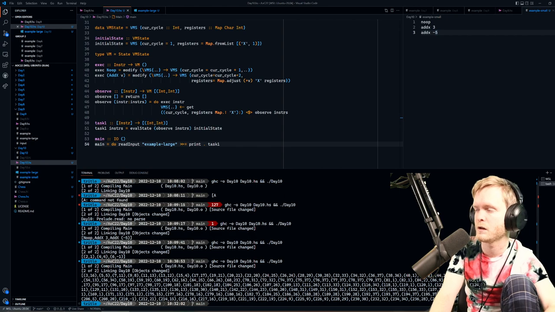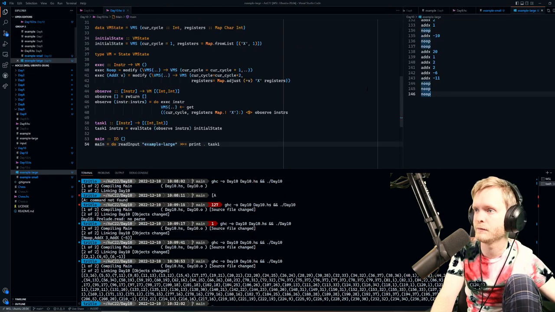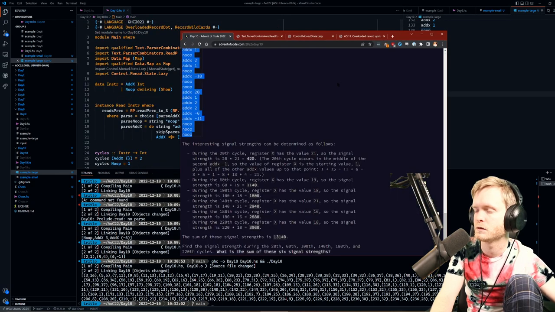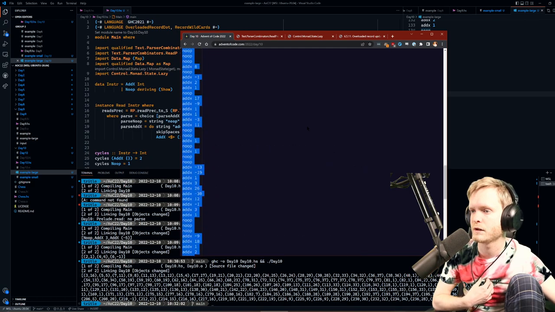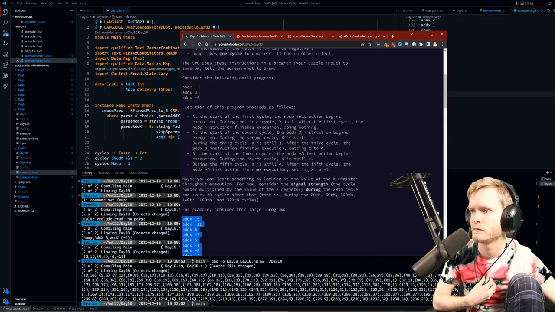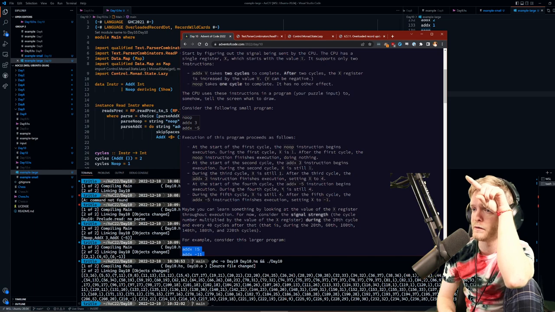Okay, so then we get something more. But it still seems to work, right? Okay, then during the 20th signal cycle, the register is value x. At the start, the first cycle, x is 1. After the first cycle, the knob is communication. So then during the third cycle, x is 1. During the start of the fourth cycle, x begins execution. During the fourth cycle, x is still 4.